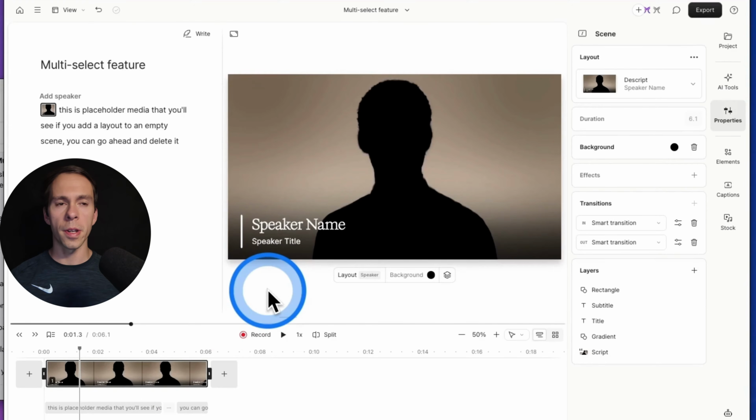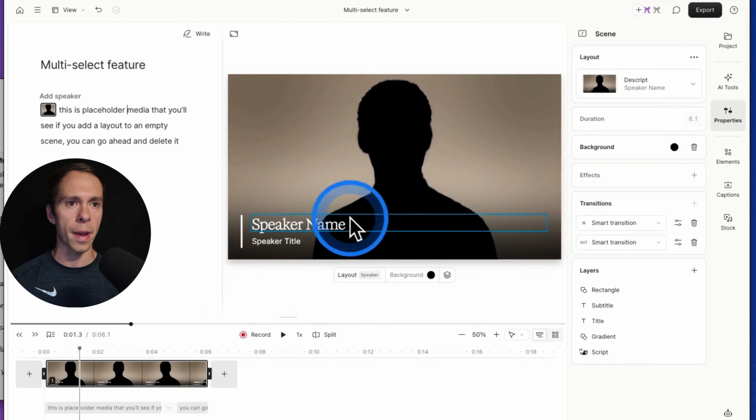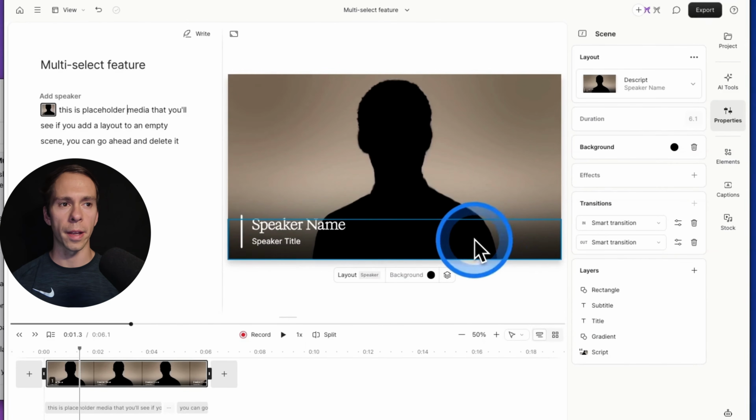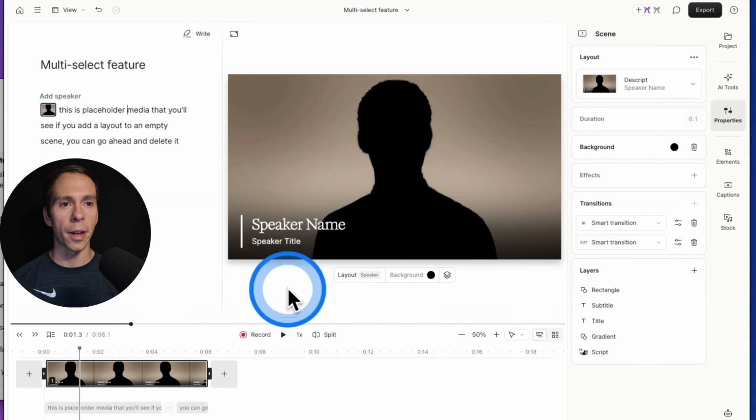What I have here on your screen is one of Descript's default layouts. So it put in several different layers here. There's a placeholder layer in the background, two text layers, and then a shape, this little white line right there, as well as a gradient layer in the background. So if I look over here, there are 5 layers. Now I can select all 5 of these layers at once if I want.